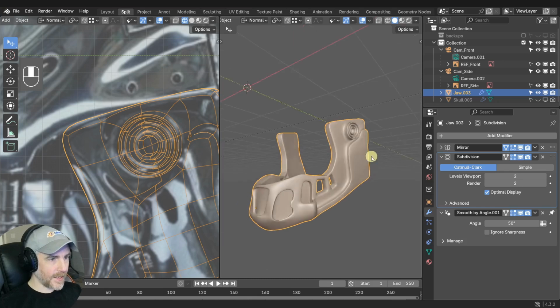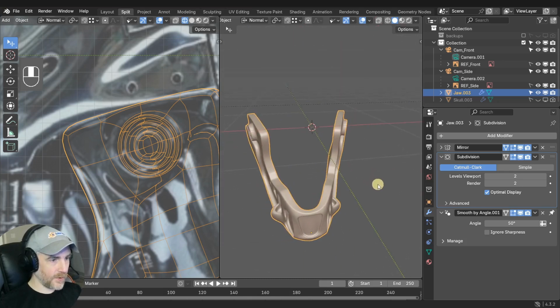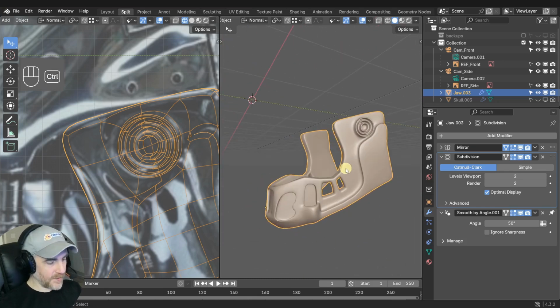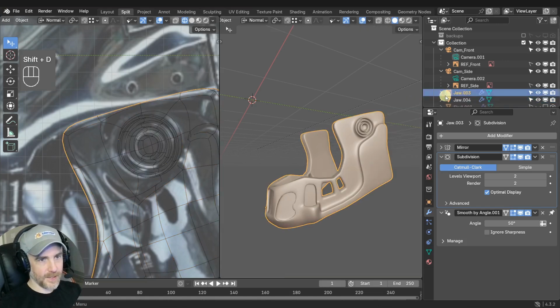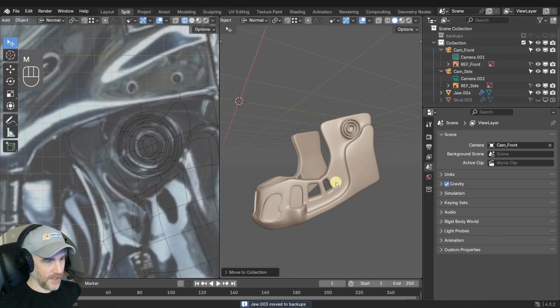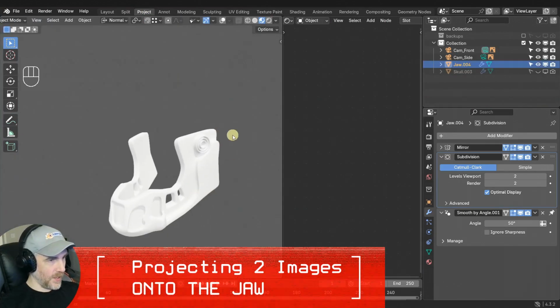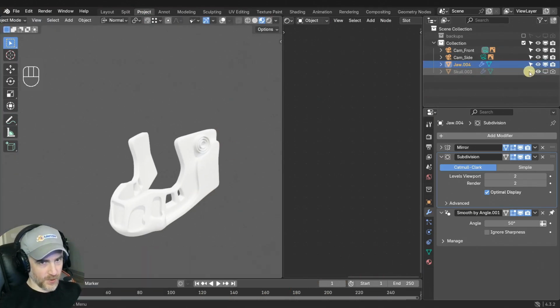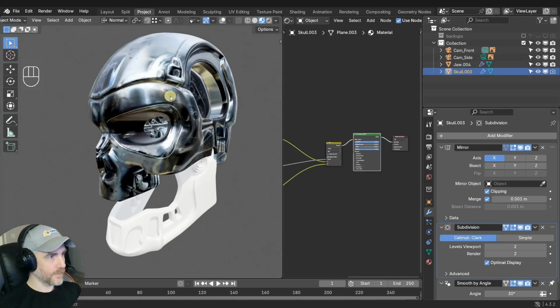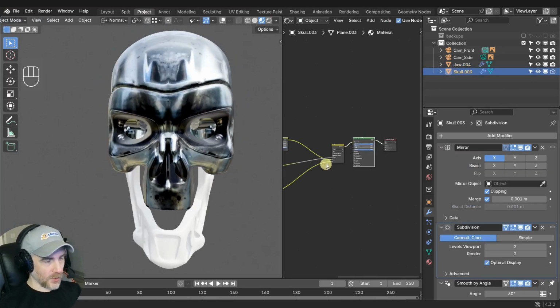Okay, I think that is good enough for our projection. So let's save it, duplicate it again, and move to backups. Now, let's go to our project. So just the same way as our skull has our two projections.